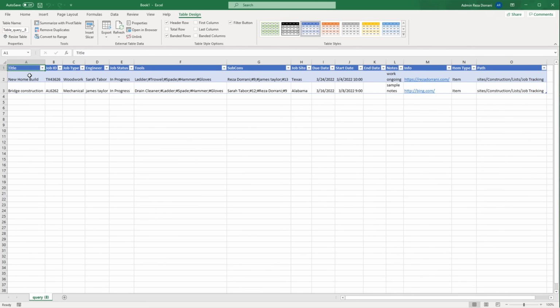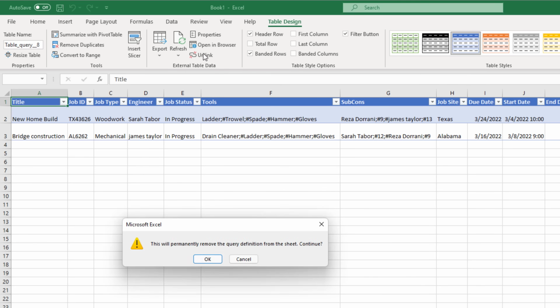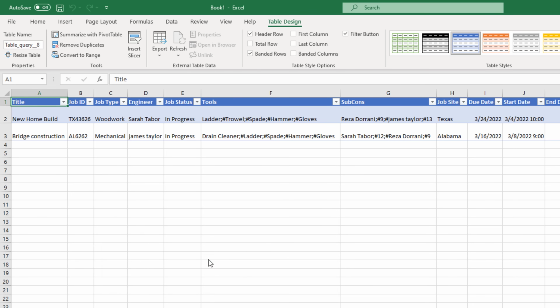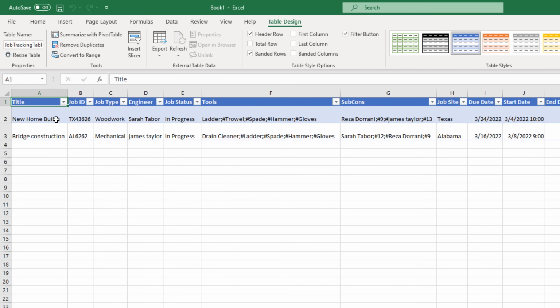It will give me the schema of my SharePoint list. Here are all the columns coming in from my SharePoint list. And it also shows the data because it is connected to my SharePoint list. Since we are creating the template, head over to Table Design and go ahead and click Unlink so that we disconnect this from our SharePoint list. I'll select OK. The table here has a specific name associated with it. I'll go ahead and rename this to Job Table.